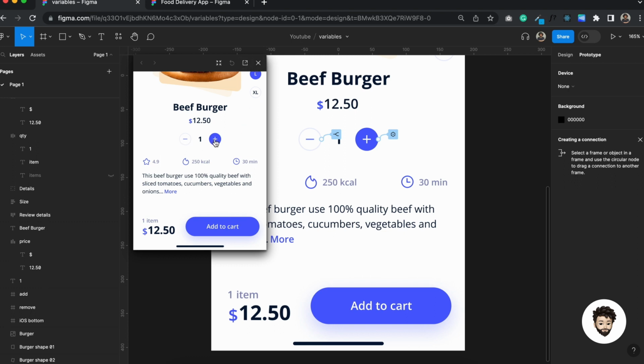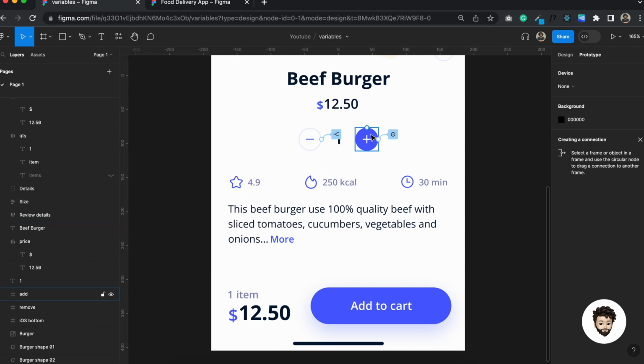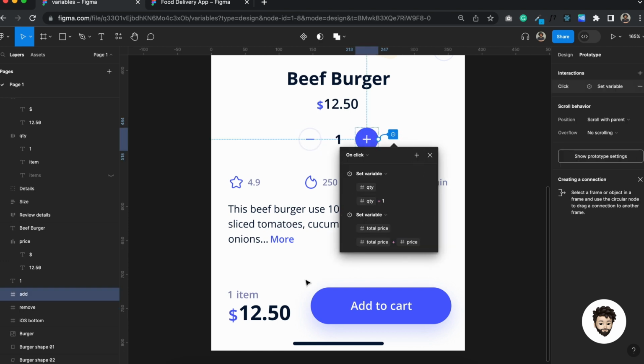So we have all these functionalities, but one thing is left, you might have noticed, which is that we are increasing the item value, we are increasing the item price, but the item remains always item, right? So we want to change it based on this quantity, right? We want to make it item when it is 1, and we want to make it items when it is more than 1, right? So we need to perform certain actions here. First of all, we need to change the item to items based on the quantity.